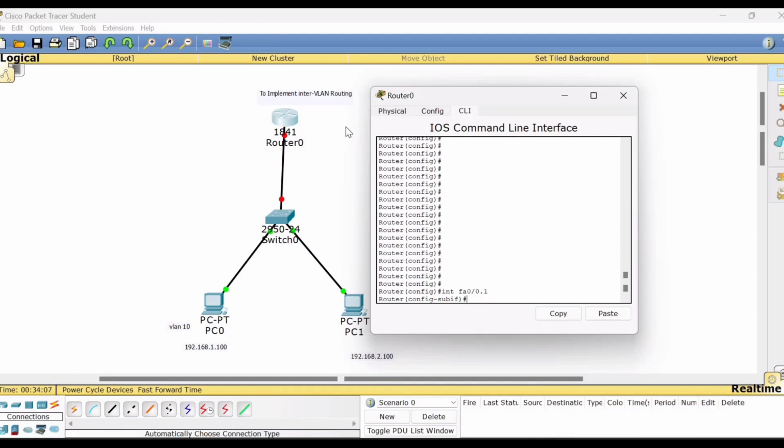Then for this sub-interface, you have to use the command encapsulation dot1q followed by VLAN 10, because you are using this sub-interface 0.1 for VLAN 10. Okay, and then the IP address to this sub-interface, followed by the subnet mask.